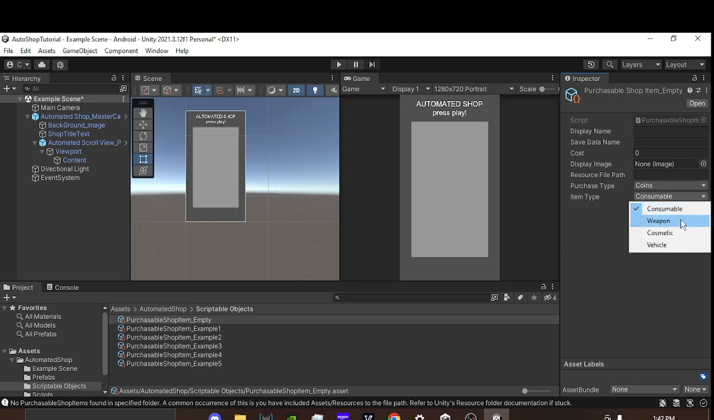So consumable, weapon, cosmetic, vehicle. Once again, these are kind of just default values that I've thought of. You're more than welcome to add whatever else you want. Say you have a game with familiars or followers, you could add follower, NPC, whatever you want to do. But I'm just going to make an empty one to show you guys.